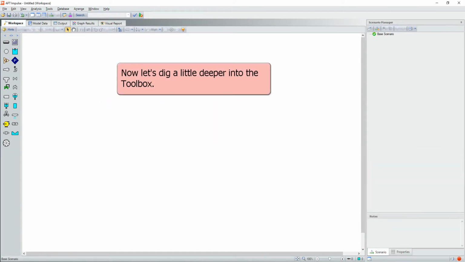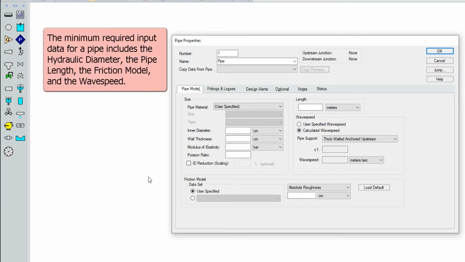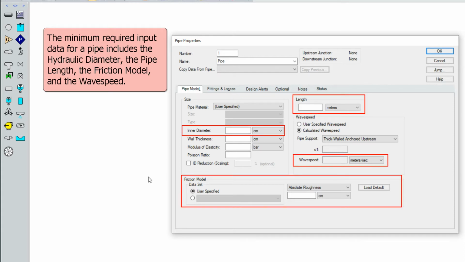Now let's dig a little deeper into the toolbox. The Pipe Drawing tool allows you to draw pipes on the workspace. Keep in mind that every pipe must be connected to a junction at either end. The minimum required input data for a pipe includes the hydraulic diameter, the pipe length, the friction model, and the wave speed.